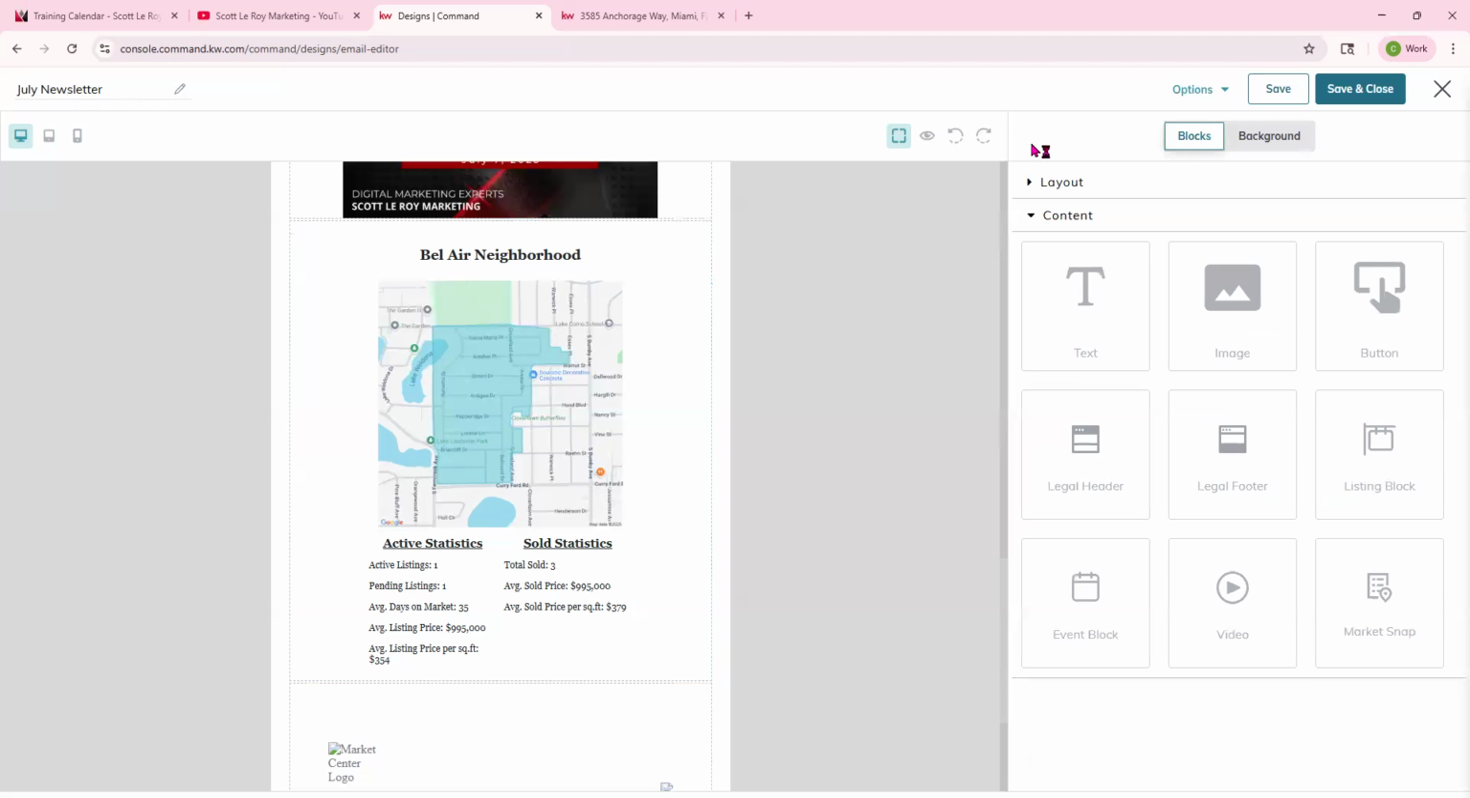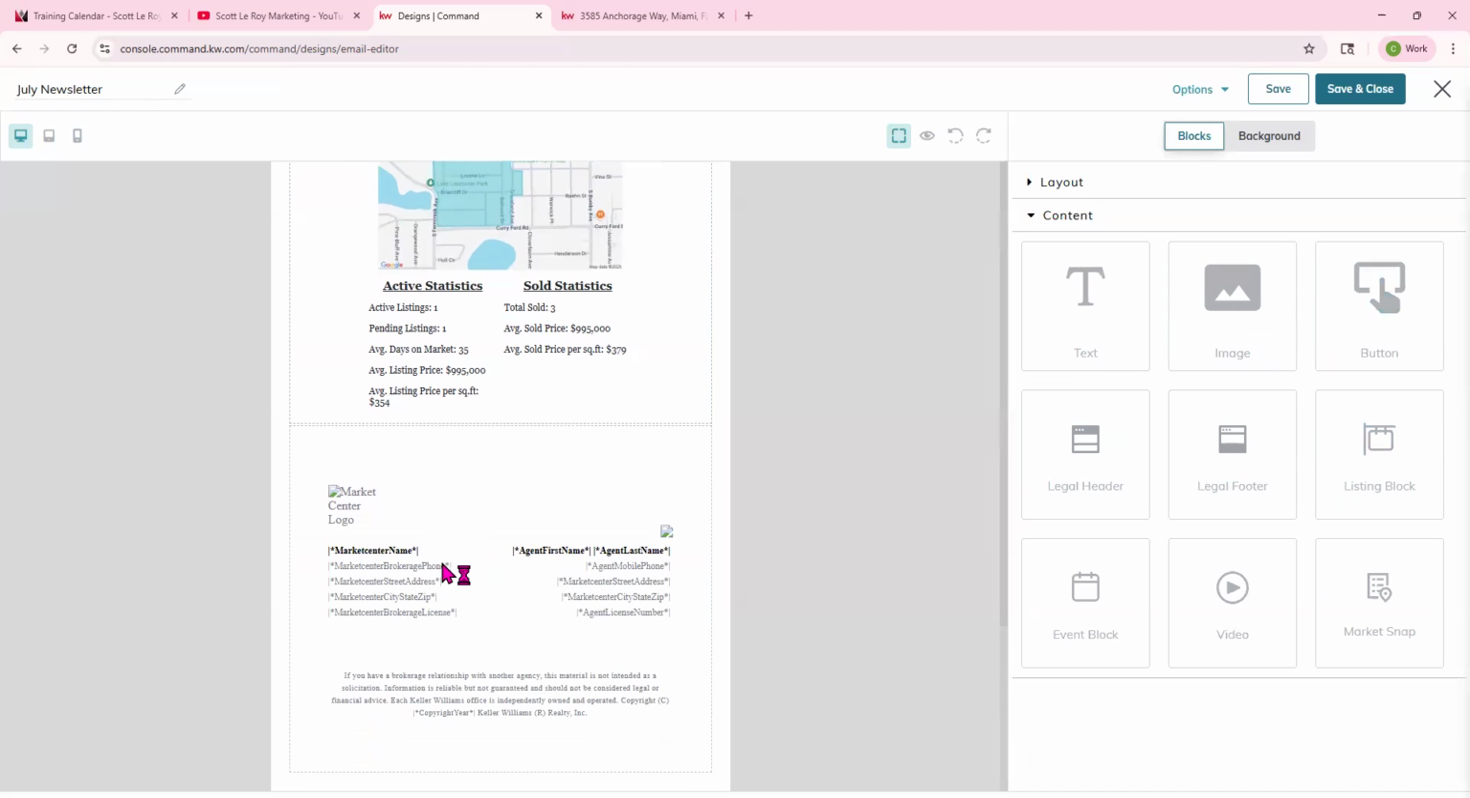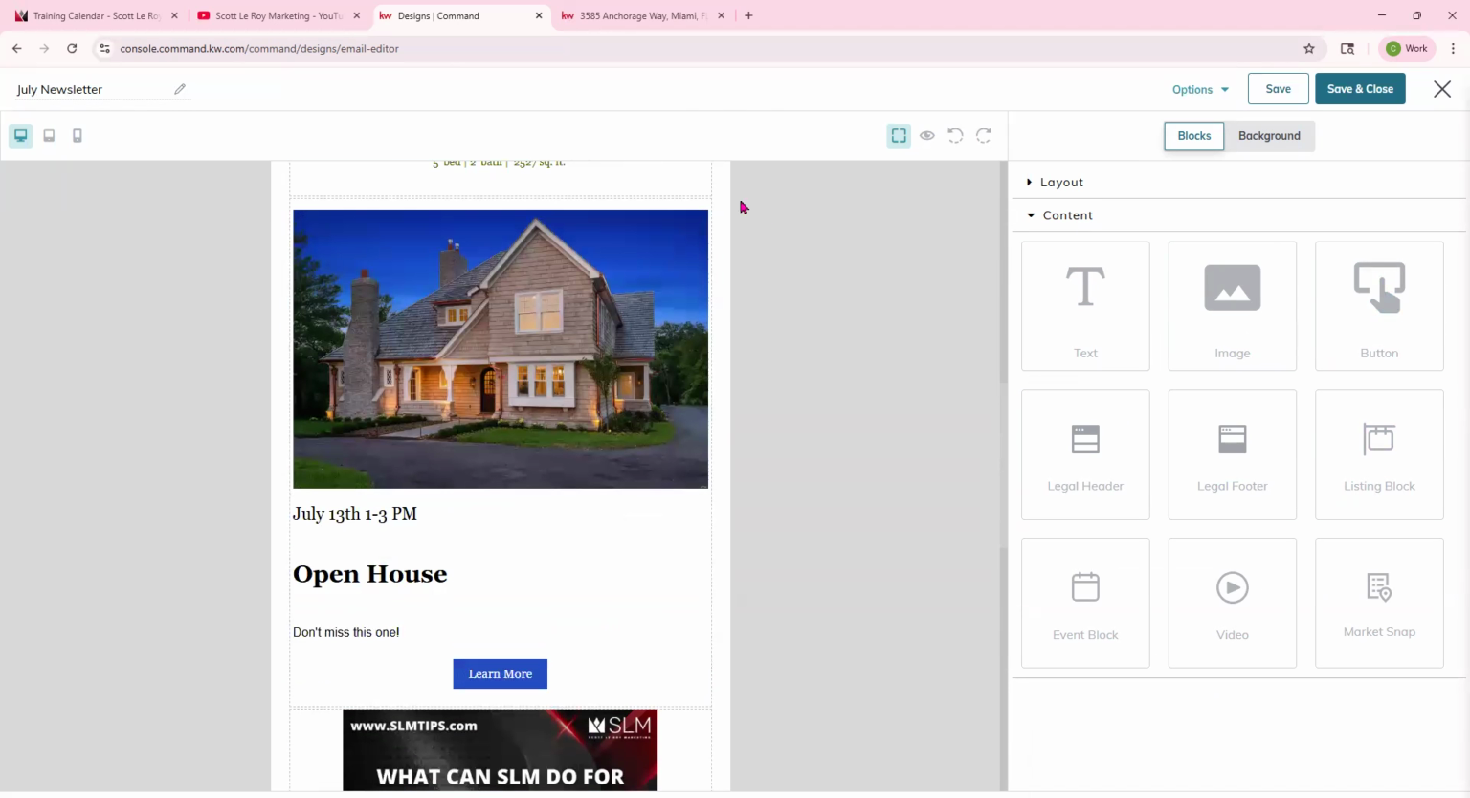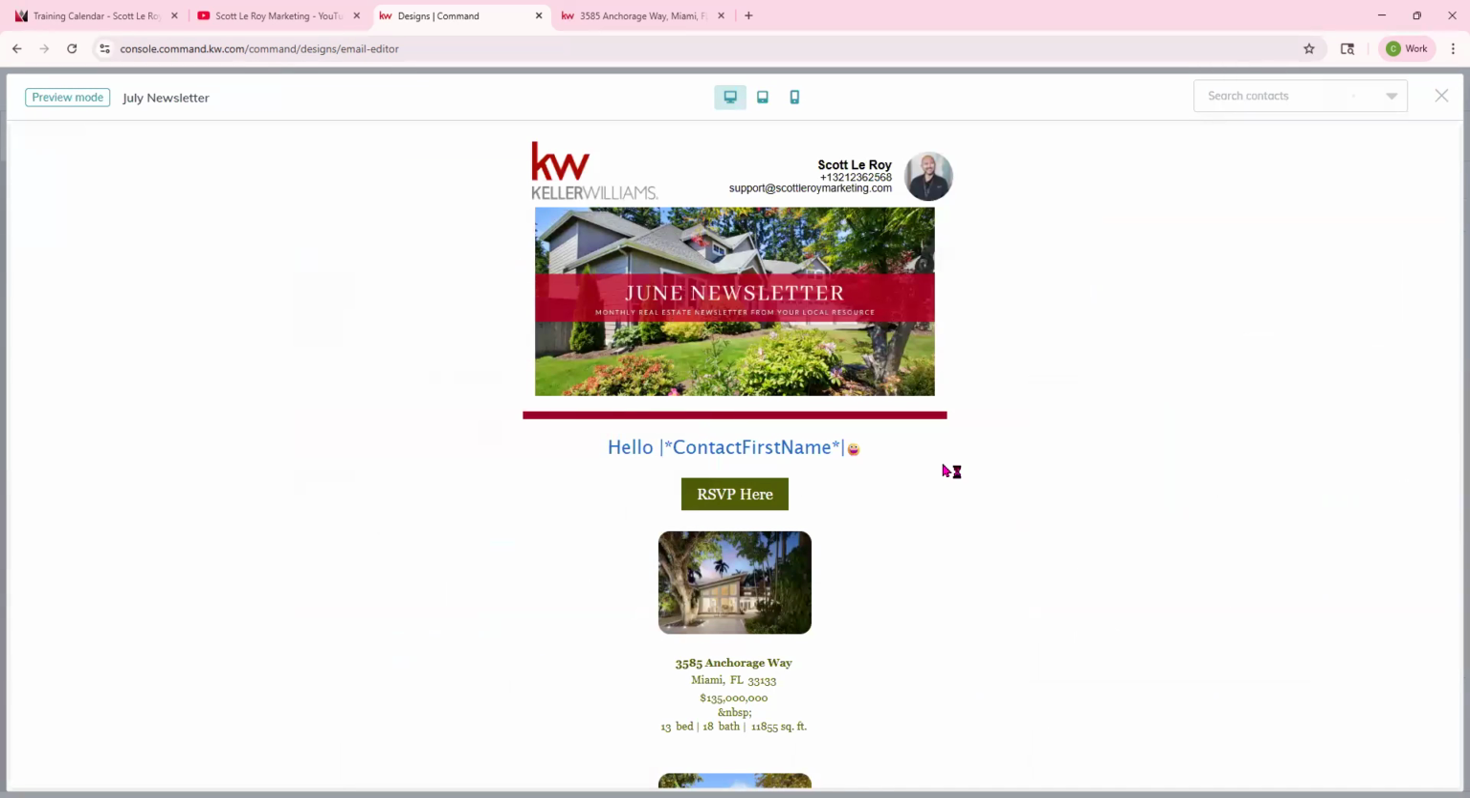All right, let's go ahead and done. Now that is all of our different items for the content, okay? So our email is technically created. We can preview that just to take a closer look at it.